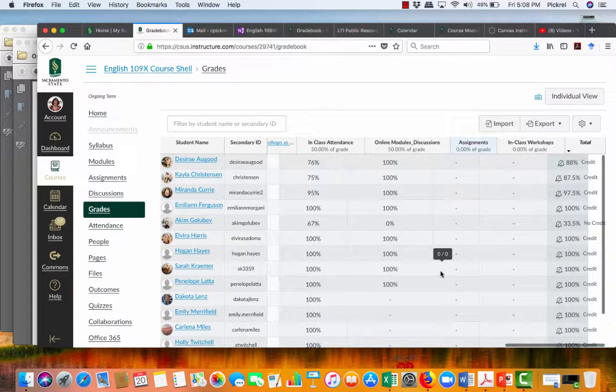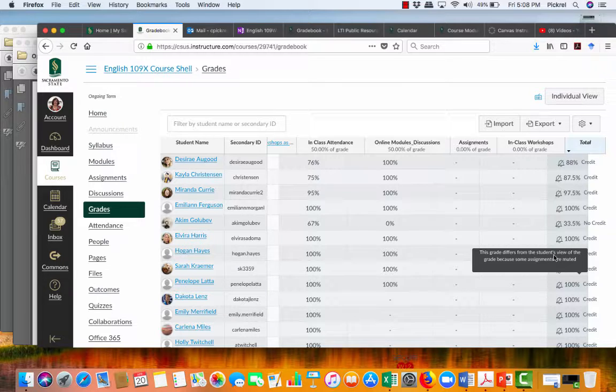So that's what I would recommend at this point if you want to keep them from seeing that total to avoid controversy. They're still going to be able to see how they're doing in terms of the class attendance and the online modules, and then you could have some discussion about how those add up to their total grade. The other thing that I wanted to talk about was under assignments.